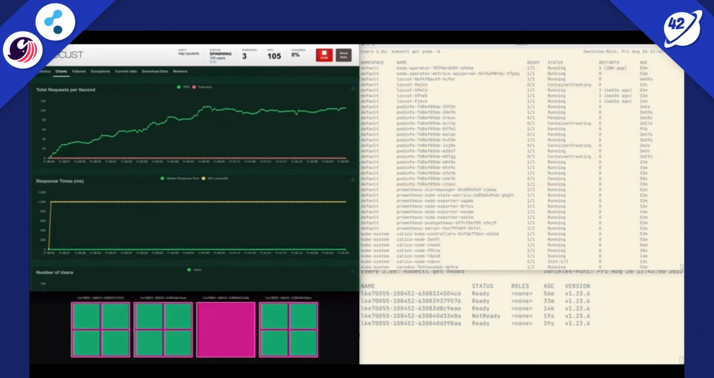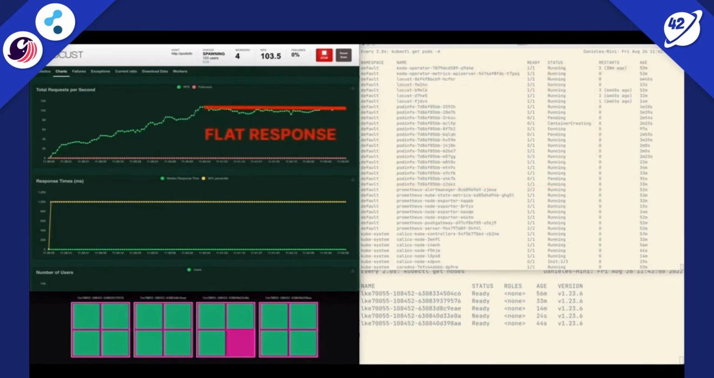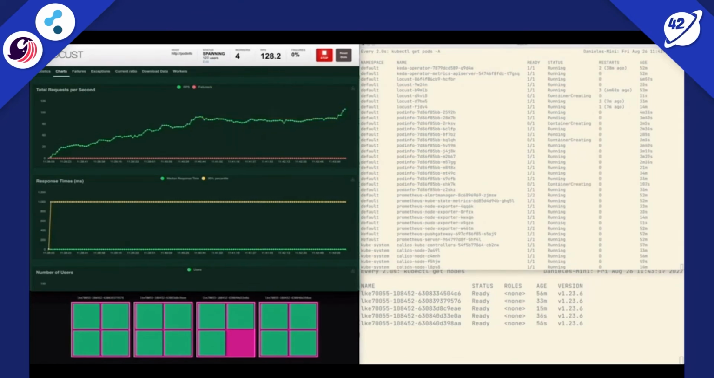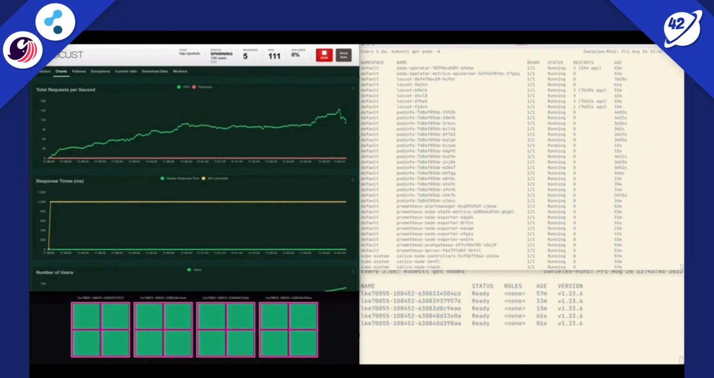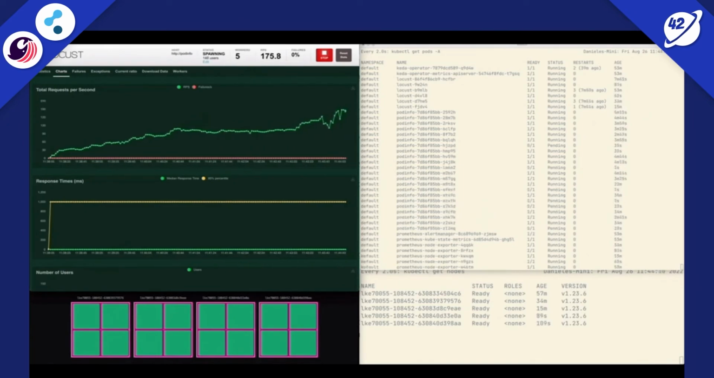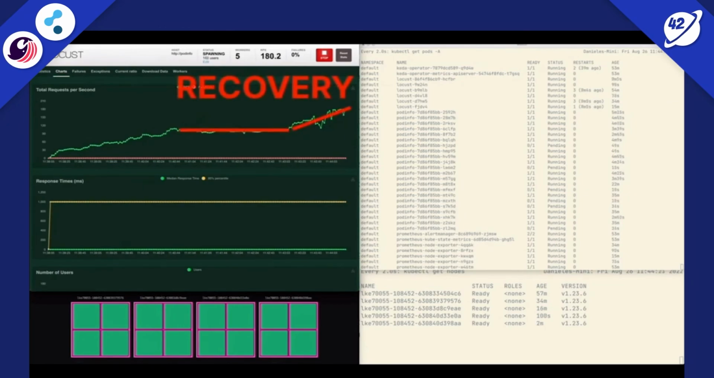I've manipulated these results a little so as not to leave you waiting too long, which would be around 4 minutes for the nodes to be available. In that time, while we were waiting for the nodes, the traffic that we were able to service as an application really flattens out. But as soon as we've got the resources, it goes up again, and we can see the recovery curve coming in.